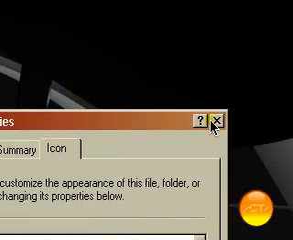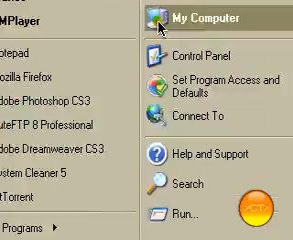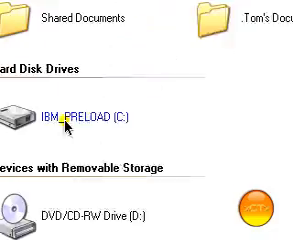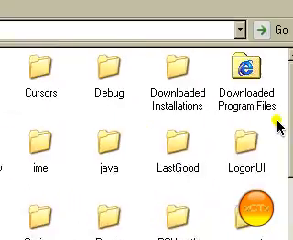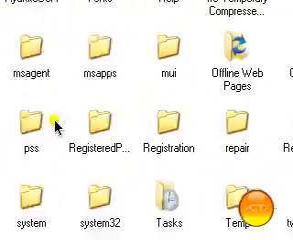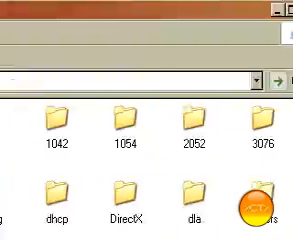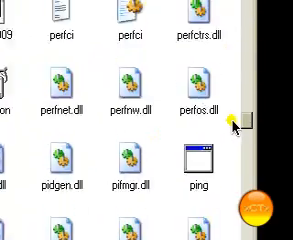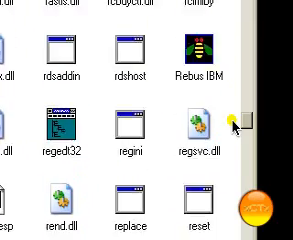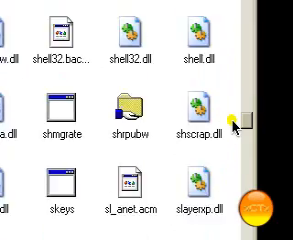To restore it back to the original, go into My Computer and find the one that's been put in there, which is the modified version. Go into your hard drive, into the Windows folder, into System32, and scroll down until you find shell32.dll. Here.